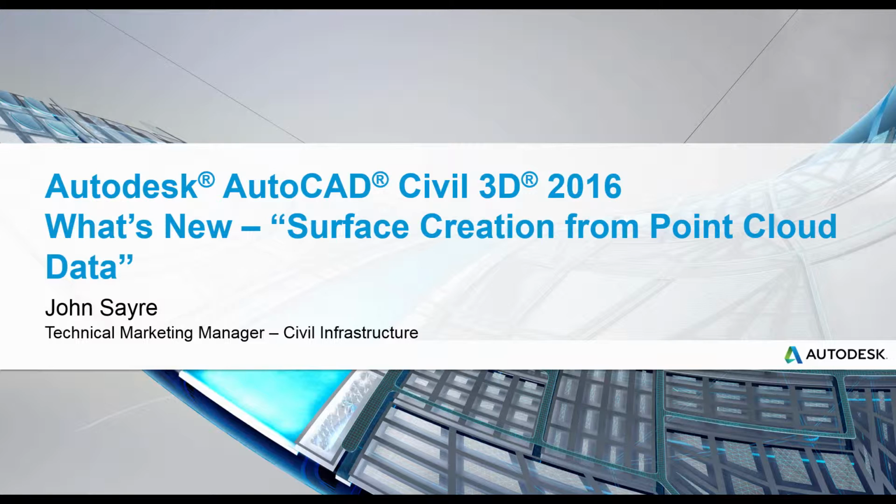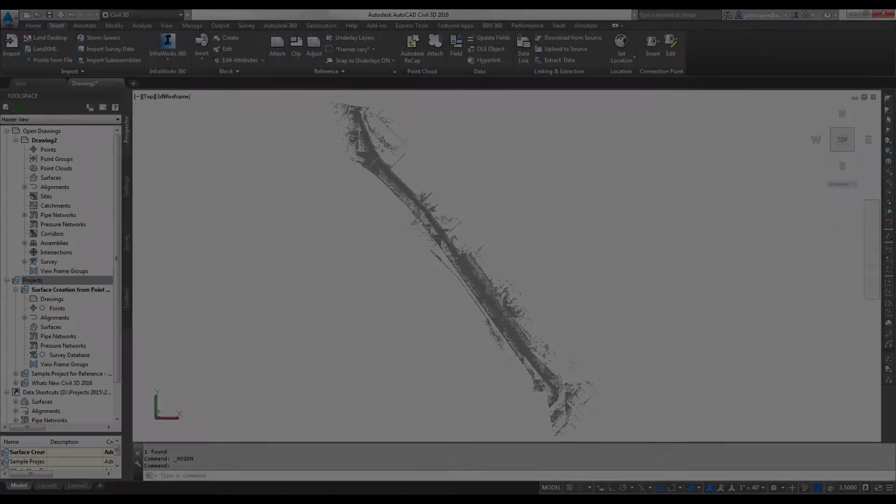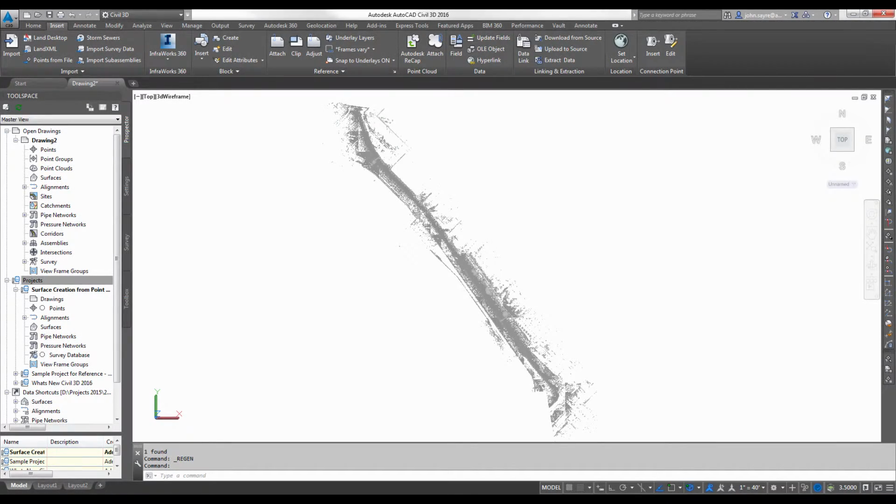Today I'd like to talk about one of the What's New features in AutoCAD Civil 3D 2016, surface creation from point cloud data. The Create Surface from Point Cloud command has been integrated and is now available in the user interface. This feature can be used to create a surface from one or several point clouds, selecting only the areas that you want to include and filtering out non-ground points so that they're not included in the resulting surface.